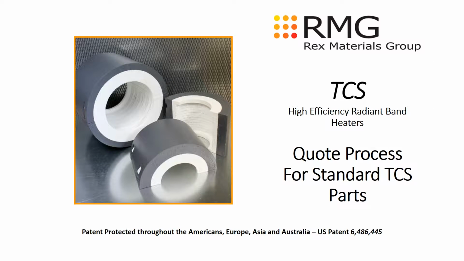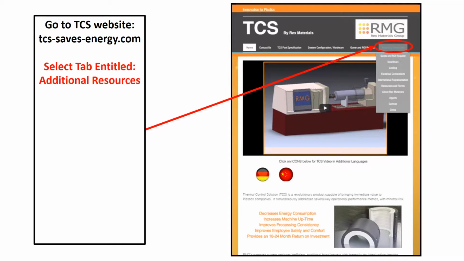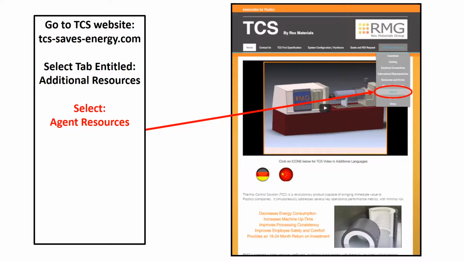This is a brief tutorial on how to create a quote for Rex Materials TCS systems, a high-efficiency barrel heating system for the plastics industry. First, go to the website tcs-saves-energy.com and click on the tab entitled Additional Resources. Then, go to Agent Resources.